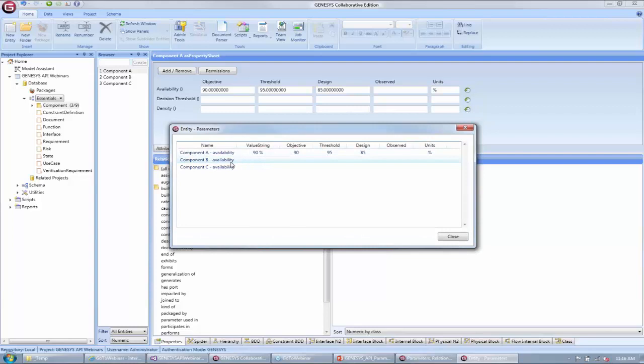We have a little grid in our API app, and as you've seen, we've gotten all of our components in our root component folder, fetched that availability parameter, and we see each of our 5 values reflected in our grid here. Our objective, our threshold, our design, our observed, and our units. And here's that call to get parameter value string. As you see, it's concatenated together with the objective value for us and the units. So that may be a handy utility from time to time if that's the value you're looking for.